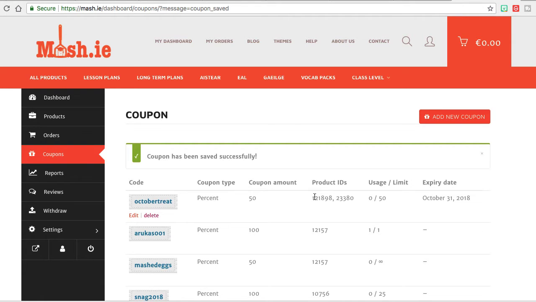If you're going to be giving 50% off or 10% off all your products, don't forget to click on that select all. It's a good shortcut rather than clicking things individually.